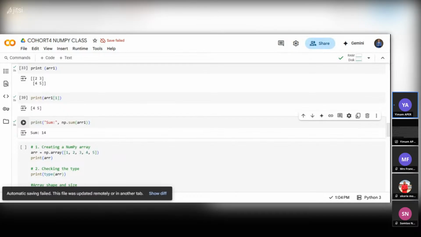And how did I write the code? Because it's important for you to know how to write the code. If you write the code wrongly, you have a wrong input, you have a wrong result. You just say print. This sum label is not necessary. I use that because I want to explain it to you. So what did you do? Print np dot sum, then input the variable name here, and you have your sum.